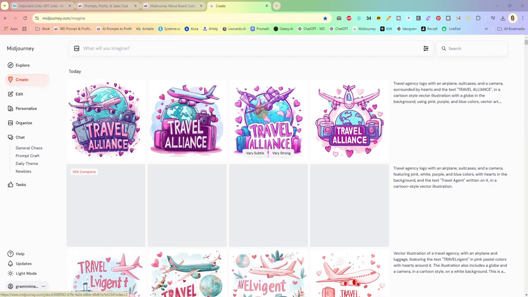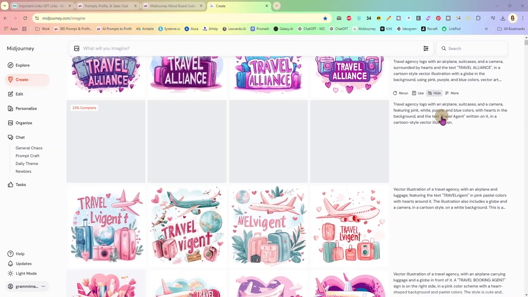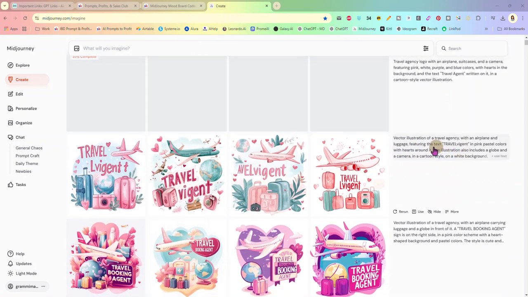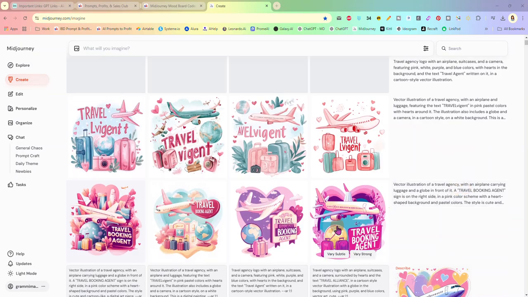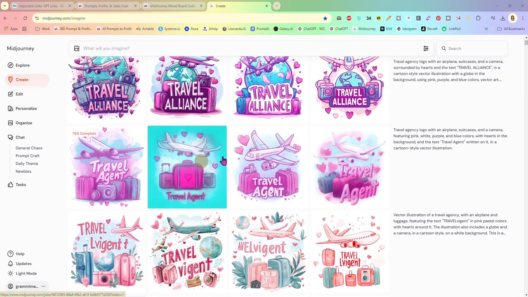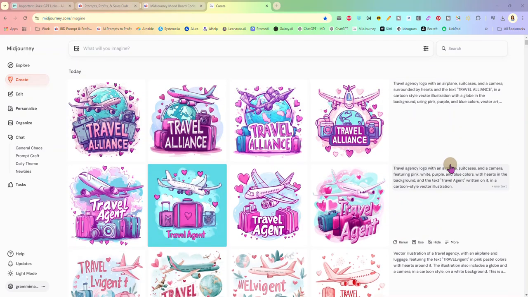It's starting to generate these. Now this one says Travel Alliance instead of Travel Agent, and you know, they've changed the words a little bit, travel booking agent, but you get the idea. It's giving us, you know, 4 slightly different images, which is super fun.